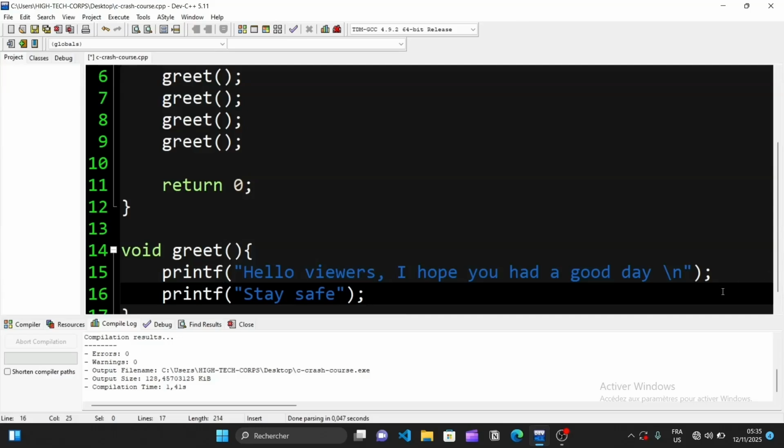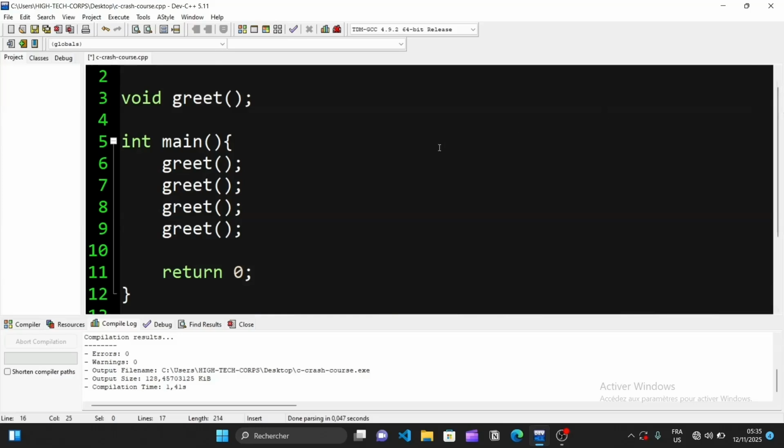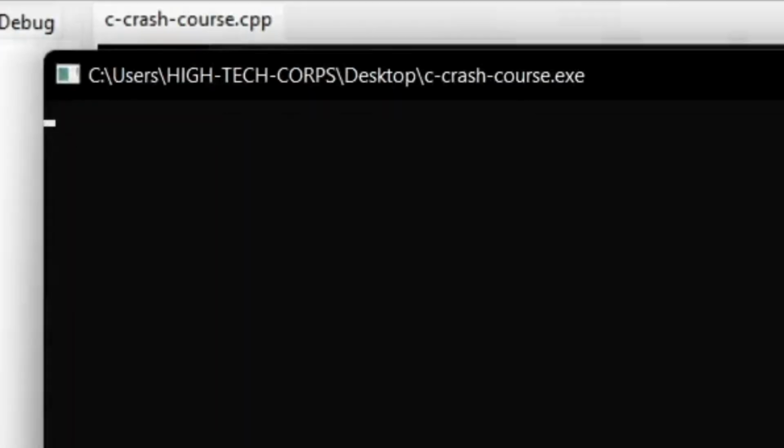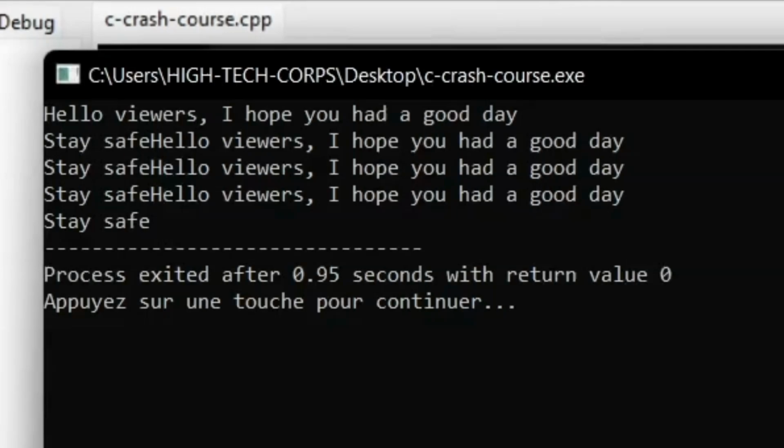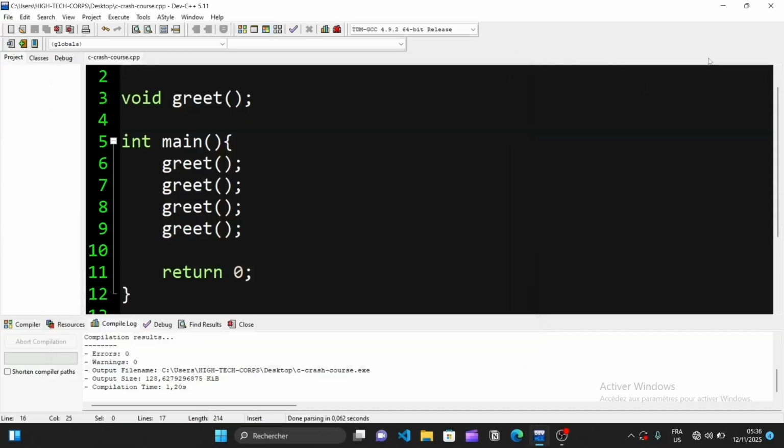So if we do not have this as a function, we will have to rewrite these two messages each time if we want to use them elsewhere in our program. But now that we have written them within a function, we can simply write the function name and the same things are going to be displayed over and over as many times as we want. So let's run our program now. So we see, hello viewers, I hope you had a good day, stay safe. And let me add a \n at the end of our stay safe to take us to a new line.